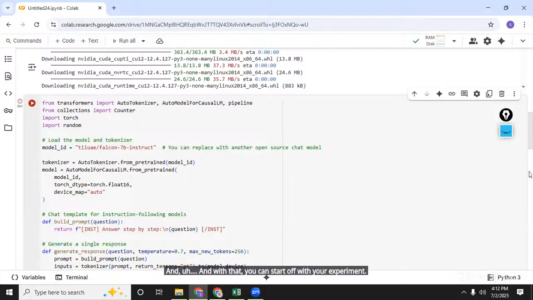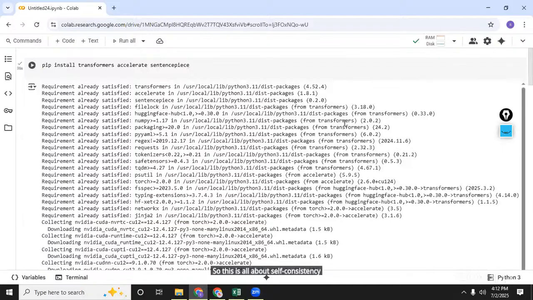So this is all about self-consistency prompting, where we are pairing it with our chain of thought prompting to get the most frequent final answer. That's how the prompting technique works.